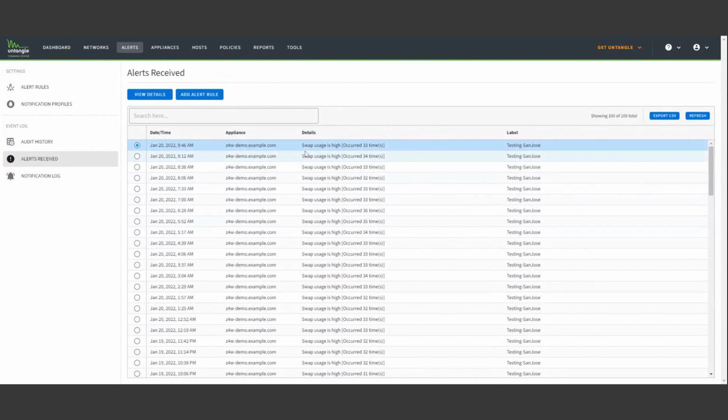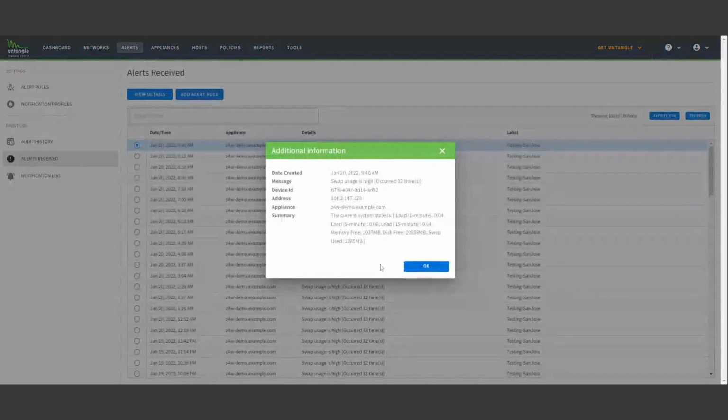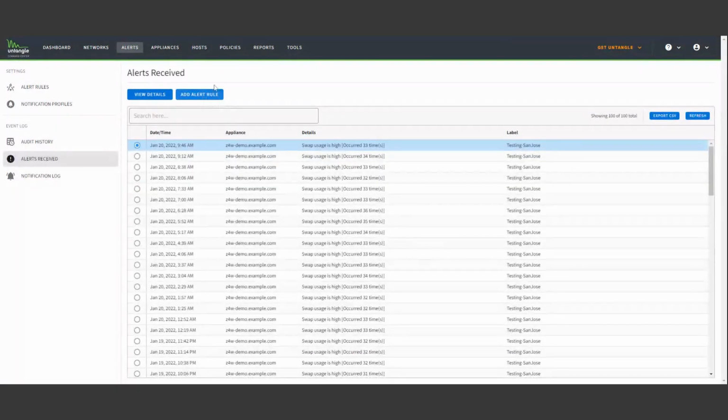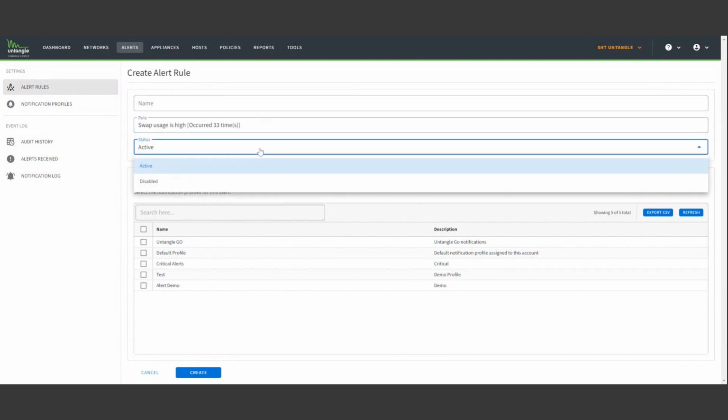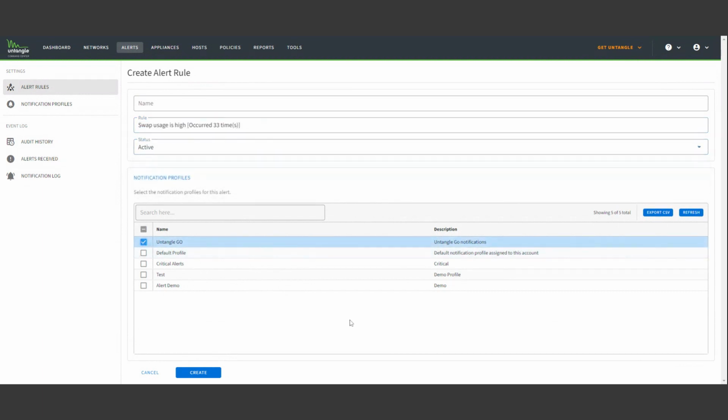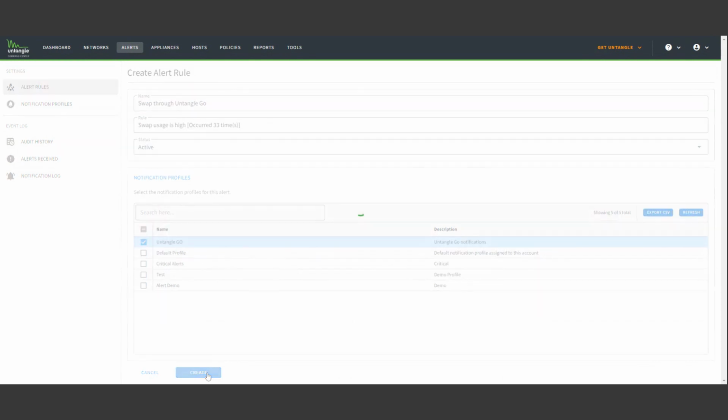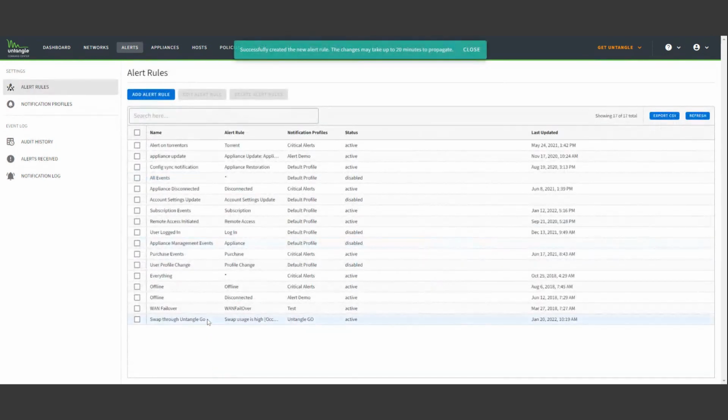So if we want to know, for example, that our swap usage is high, we can just click View Details. This will tell us everything about the alert itself. It has some kind of more detailed information. And then there's the Add Alert Rule button, which allows us to create a new alert rule. It automatically fills in the rule information. So this is going to be the criterion that triggers this alert, whether it's on or it's off. And we can set it to, for example, Untangle Go. And then just create that alert. And then we'll see that exists here.